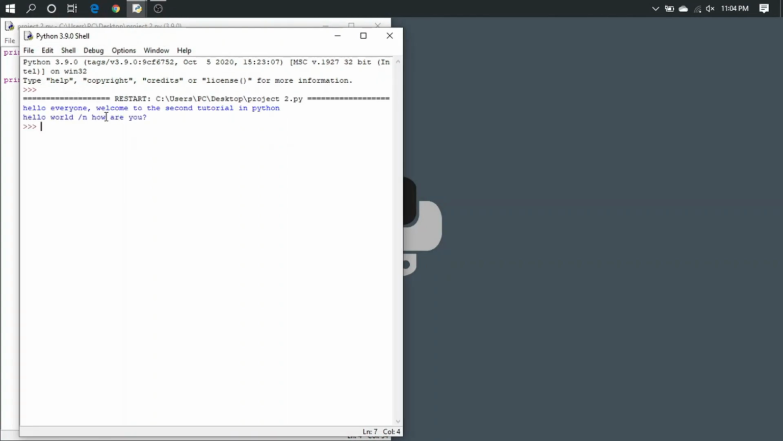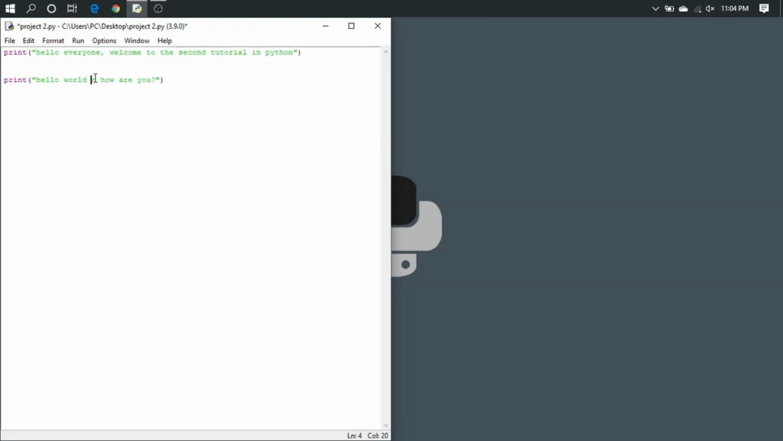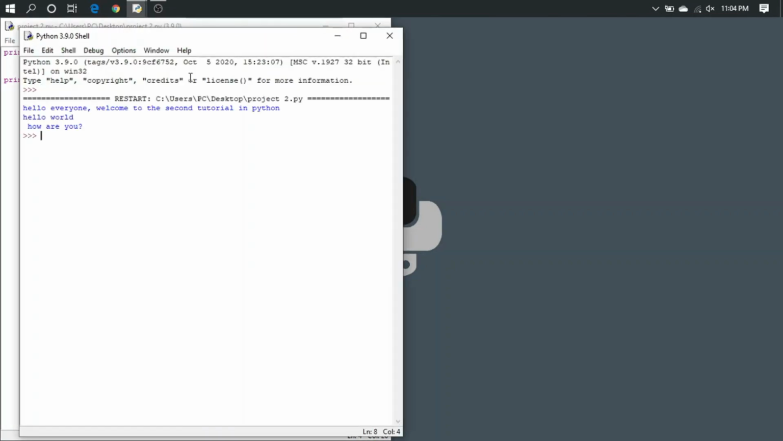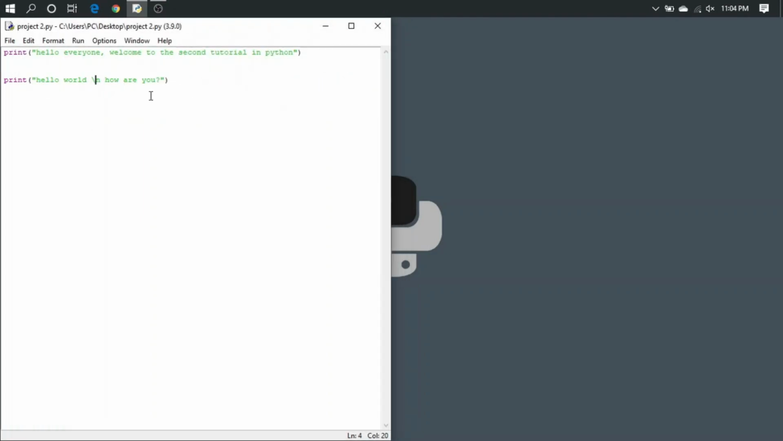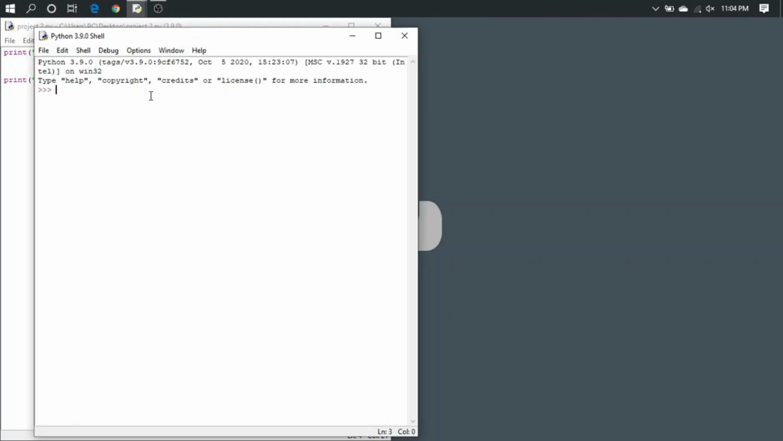and see, I made a mistake here. I think it should be this one, maybe. Yes, as you can see, it is creating a double line over here. Now instead of n, if I put t, it's going to give a tab space over here. You can see that there is a tab space right over here.